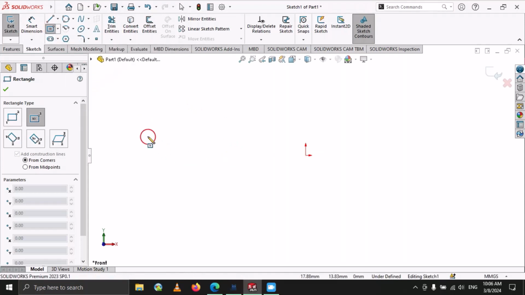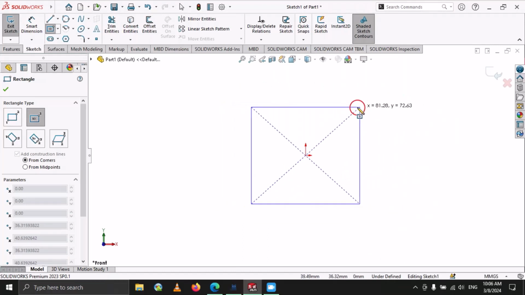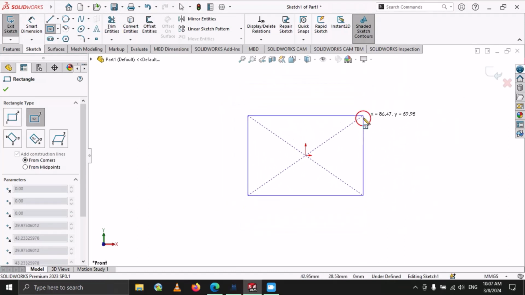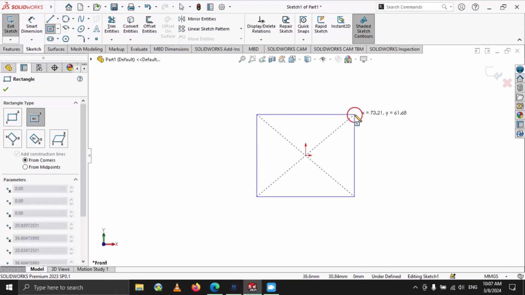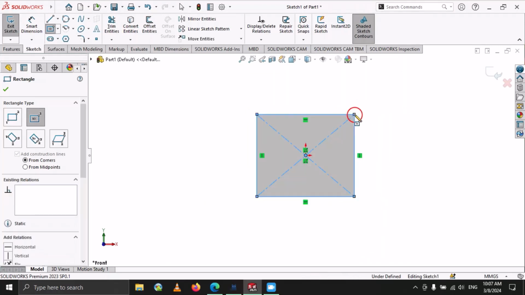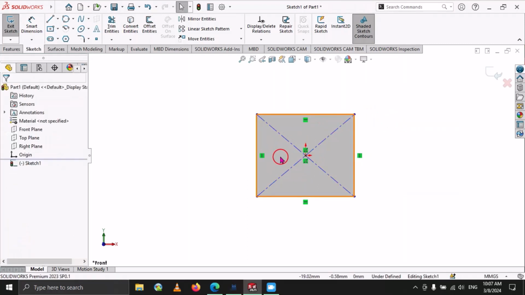For the center rectangle, first we have to select the center of the rectangle. Let's suppose I want to draw this at the origin, so I just select the origin and then move the cursor in any direction. Where you move your cursor, it will increase or decrease the size of the rectangle. Now you need to right click and then select. So now we have exited this command.